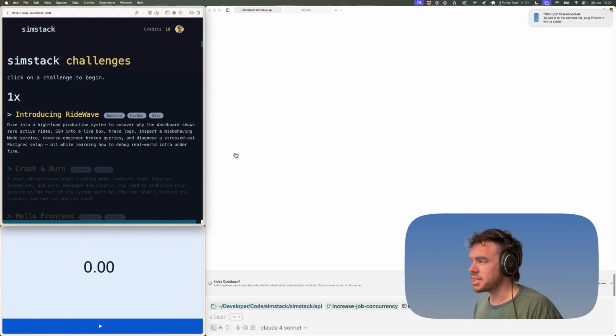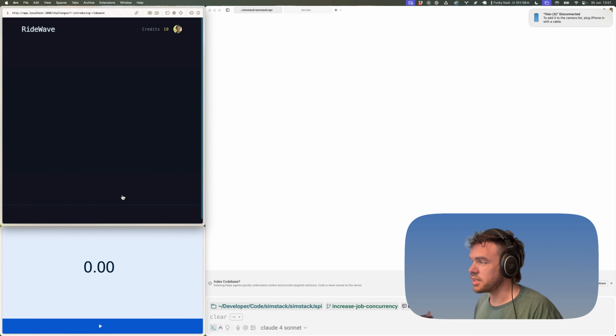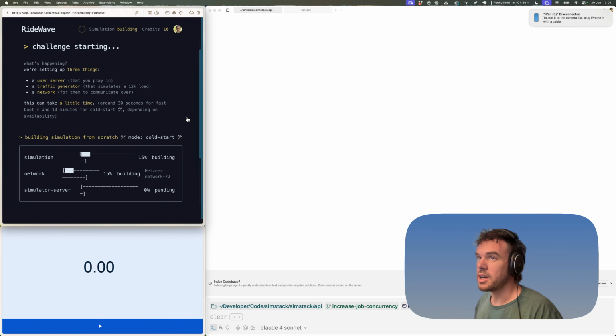So what we're trying to do is test different AI agents, and the tool that I'm using to do that is called Warp. And what I'm going to do is first of all restart the simstack challenge. So this is going to build it from scratch. And this will take a little bit of time because it's got to boot up a user server, which is the thing that the agent will play in.